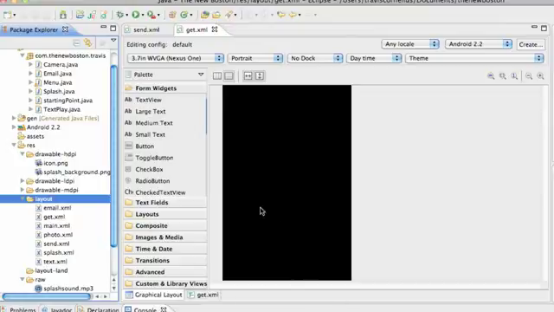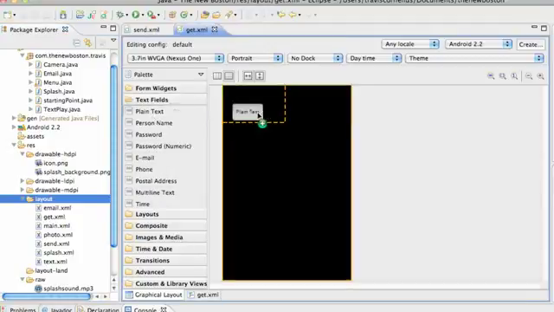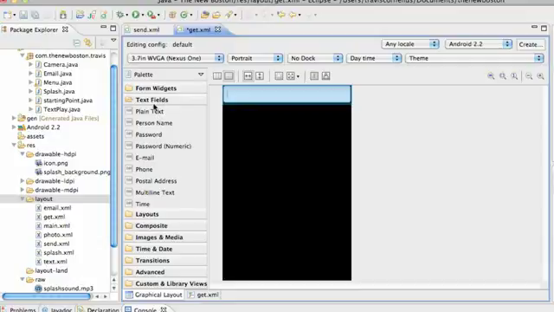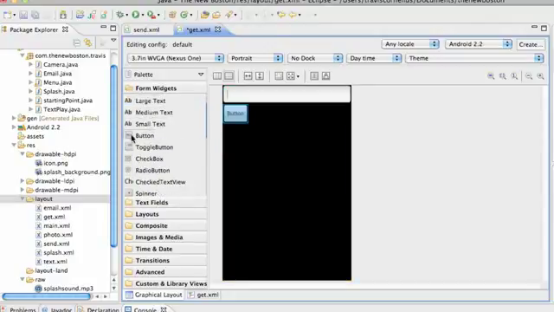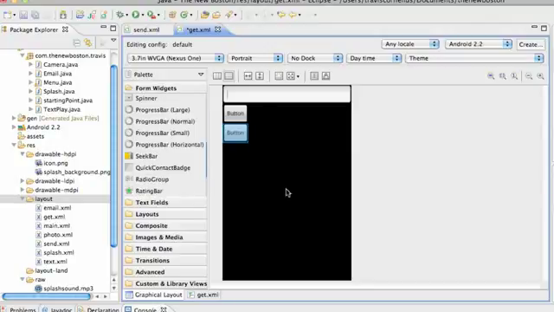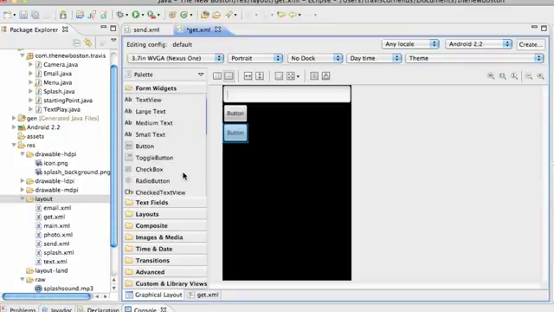Basically, our get XML is going to be a pretty simple layout. We aren't really going to care about the layout for the most part. We're just going to add an edit text, so under our text fields, plain text right there, and two buttons, and then a text view. But we are going to do something new with this layout, so stay tuned for that. But two buttons and an edit text.